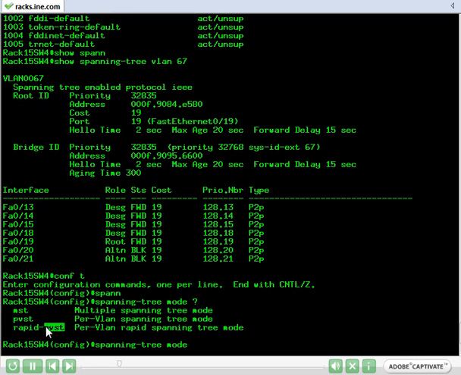Cisco added this Rapid Per-VLAN Spanning Tree for folks that wanted to do rapid spanning tree, called 802.1w, but they didn't want to do MST. They weren't ready to make the leap to MST, but they wanted the quicker convergence of the rapid spanning tree protocol. So those are the options that we want to be familiar with on our 3560 Catalyst switches.